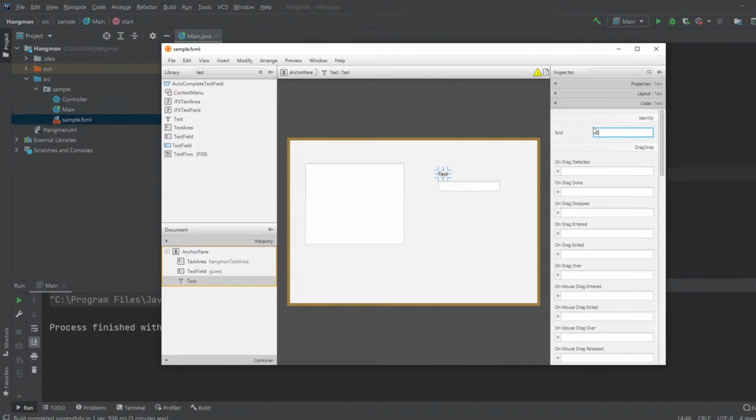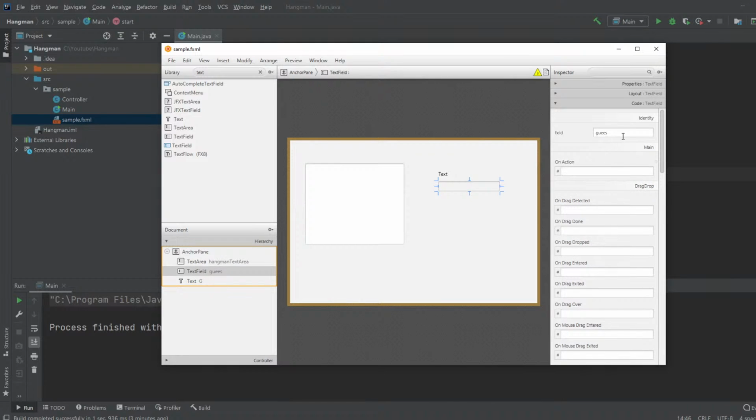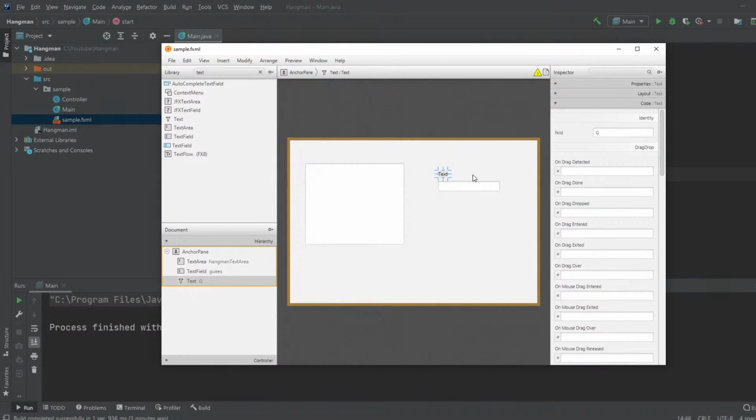I don't know if you heard, but I am doing a basic Hangman game, and I'm just getting started working inside Scene Builder, setting up the basic components, and afterwards I'm going to connect them with Java code. So I have an area for my Hangman, I have a text area for the guess, and we're going to have some kind of text input.